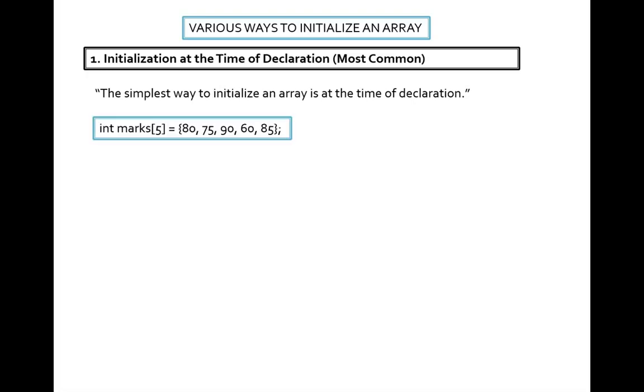So we are going to talk about various kinds of initializing an array. Number 1 is a common method of initializing an array at the time of declaration. This is the simplest way to do. We have already seen this example. So this is the simplest way to initialize an array at the time of declaration. All values are stored immediately one after the other.